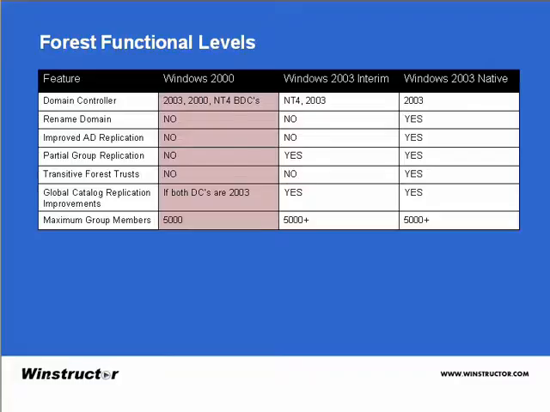The next functional level we're looking at is the Windows 2003 Interim Forest level, which allows Windows 2003 domain controllers to interact with domain controllers running Windows NT 4 or Windows 2003. This level does not support domain controllers running Windows 2000. The last functional level we have is the Windows 2003 Native. This level is only available when you have all domain controllers in your forest running Windows Server 2003.